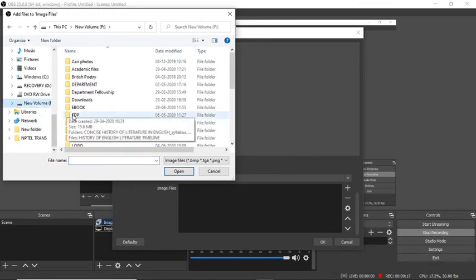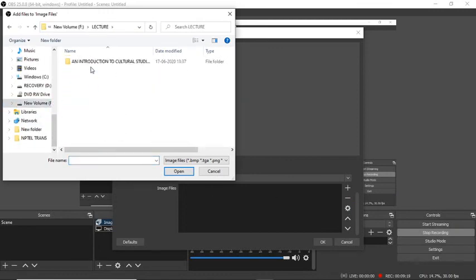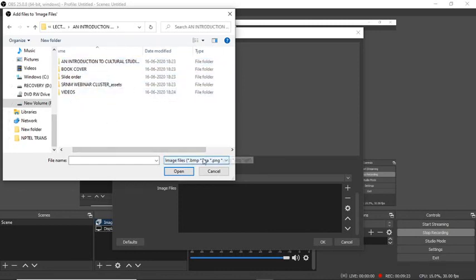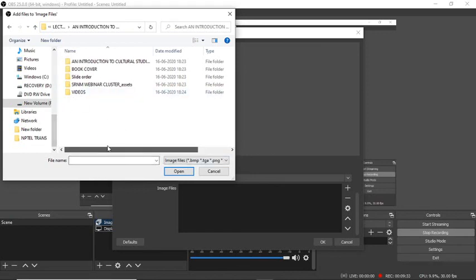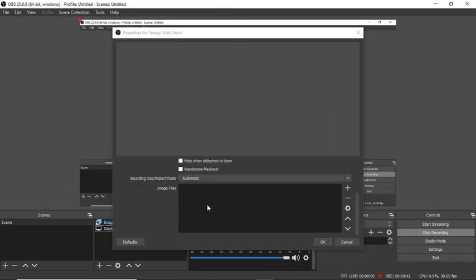So I'm going to show you how that happens. The image files over here are enabled in such a manner that you can only add BMP, PNG, JPEG, JPG and GIF files. You cannot open any other files over here. So, like I mentioned before, a PPT cannot be added straight away to this folder here.